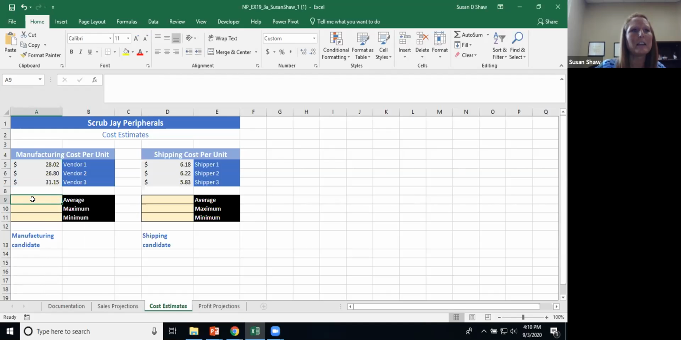Another way that I can do this is I can go up here to my formulas tab.